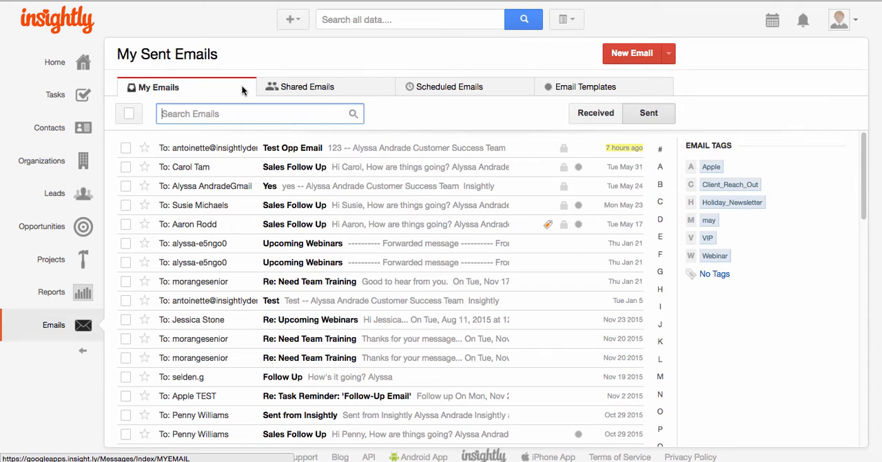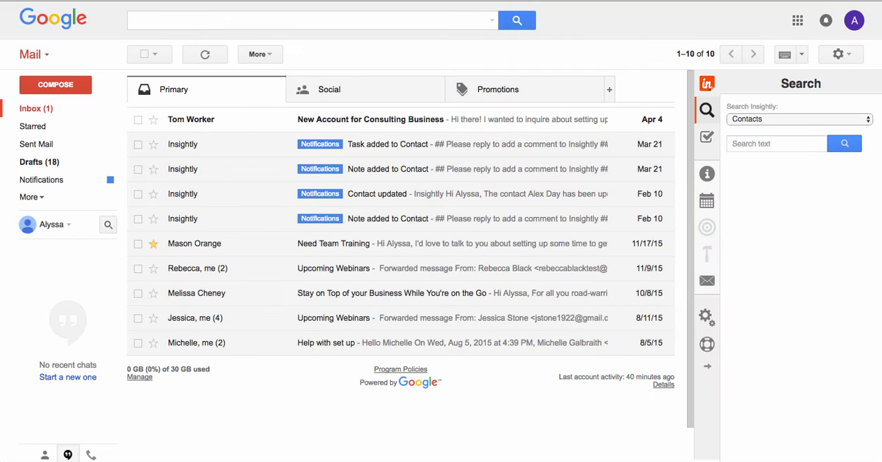Customers with Gmail accounts can also save time by using our Gmail sidebar tool. Basically, you can download this tool by simply going to the Chrome store and typing in Insightly sidebar. This is how the tool looks on the right-hand side. It allows you to search for records directly from within your Gmail.